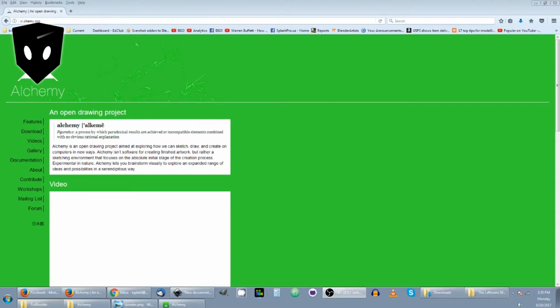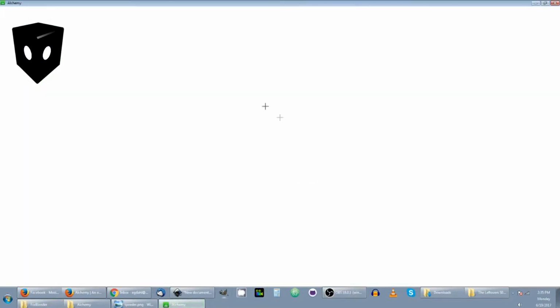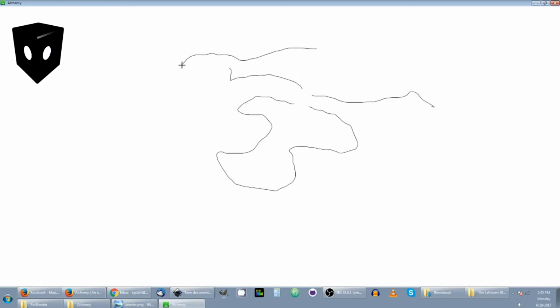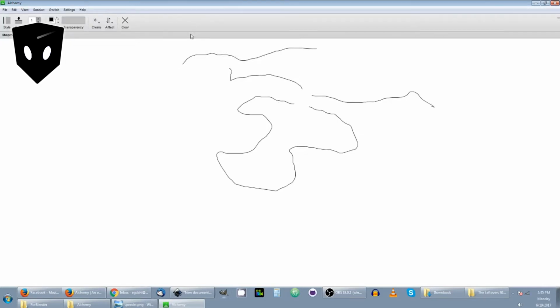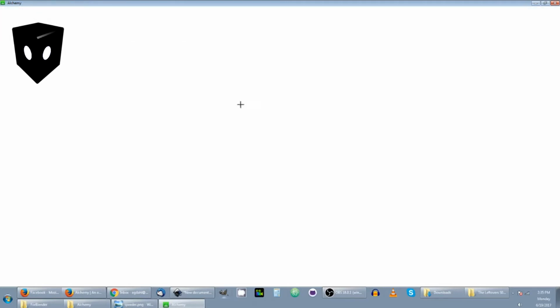al.chemy.org. And at first look, it looks like any other drawing program, but with a real simple interface. You start drawing, and it's nothing hardly. I mean, it's just, wow, I'm drawing. But what this program is really meant to do is give you a visual way to brainstorm. There's no undo and no eraser. So you can't change something that you drew. You can only clear it.